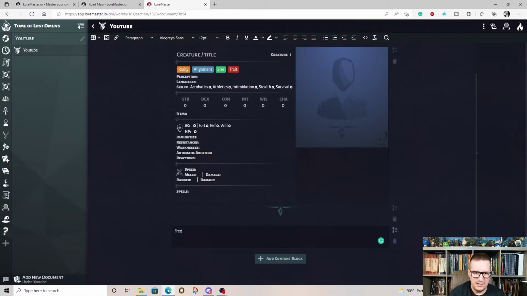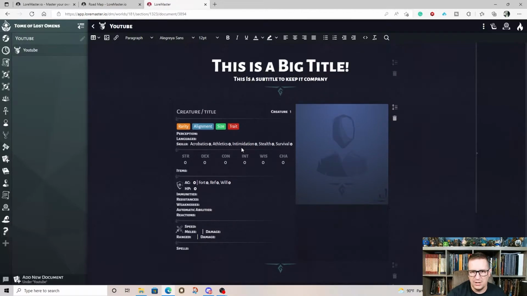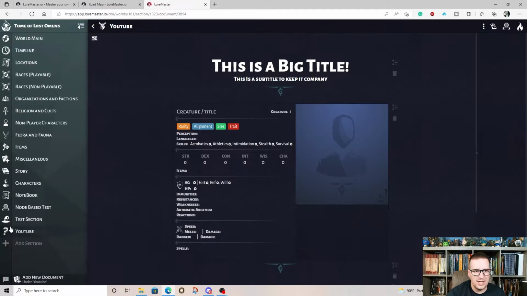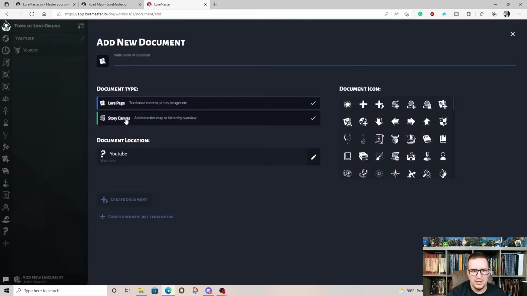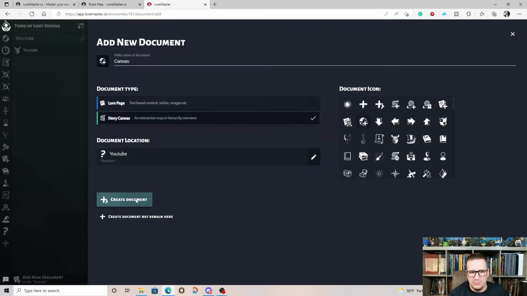So again, a lot of versatility in this. But at the same time, it does have a lot of customizable features. So it's very nice in that regard. The other nice thing is, like I was talking about before, you can go into your section. We're going to add another one, and we're going to do a story canvas. And we'll put the little world symbol on there.